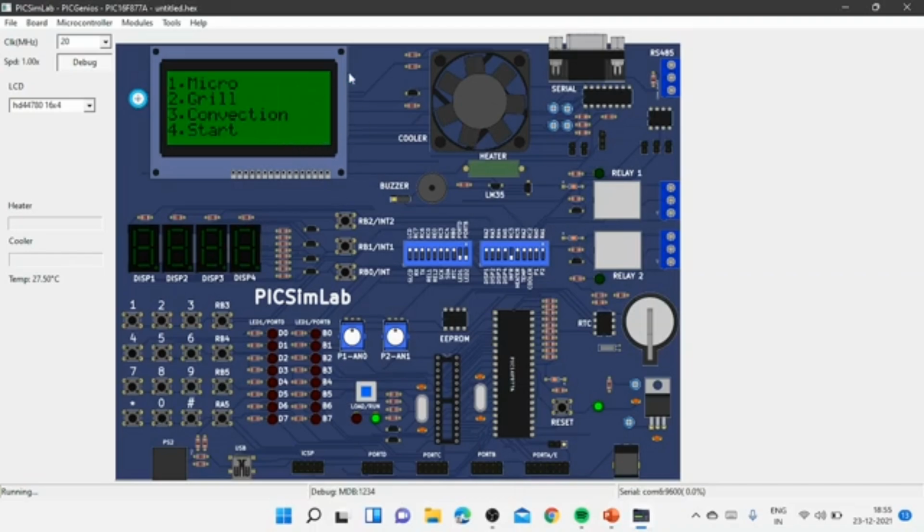After the completion of time, it showed time up, right? Now coming to the fourth mode, it is start mode. I have to click switch number 4. By default, the time will start from 30 seconds.